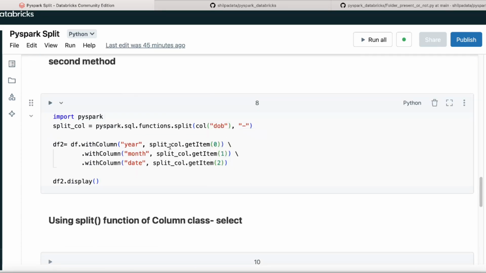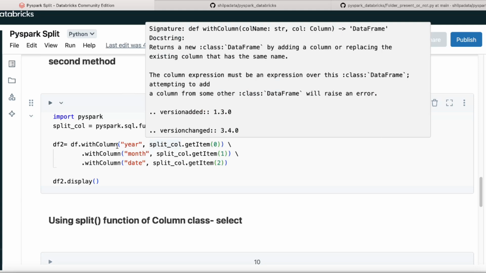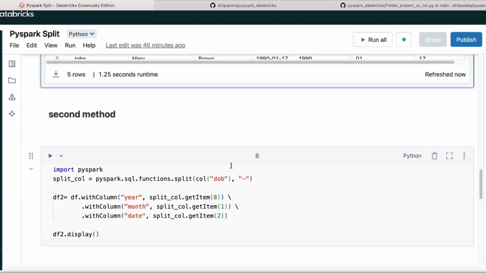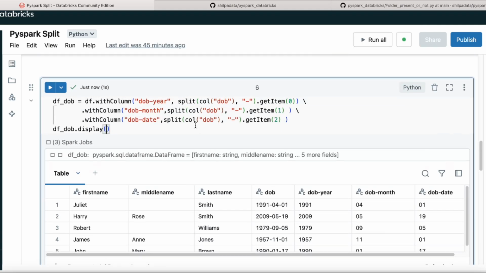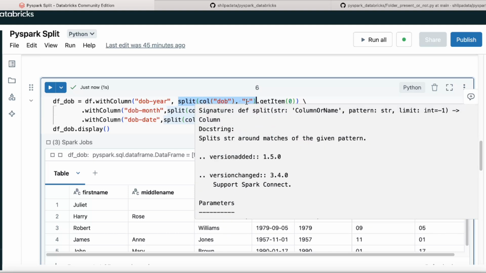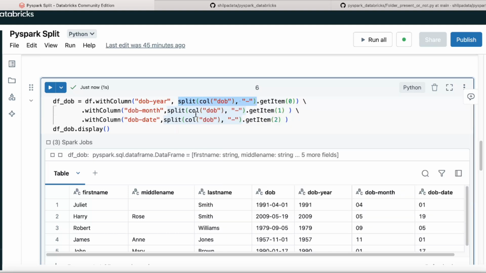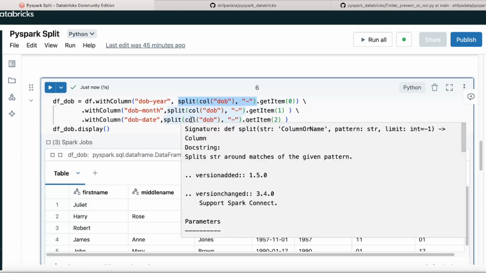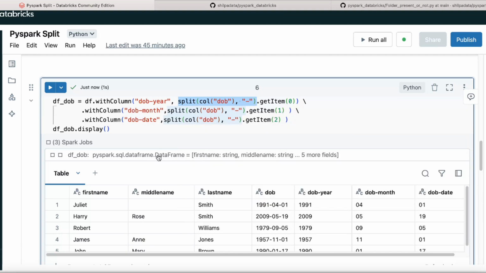The second method is simple. It's the same, but in that, what we used to do is mention the split column every time in the withColumn. So what I will do is create a variable in which I will be storing this particular split column. I don't have to repeatedly write this code every time, right? So I can just use that particular variable.